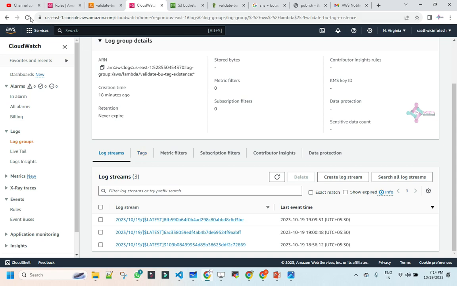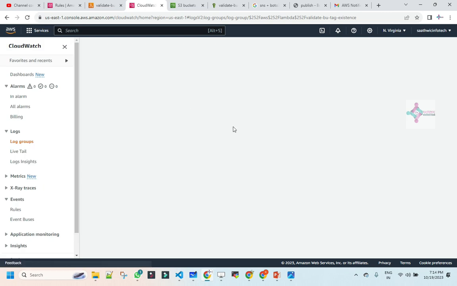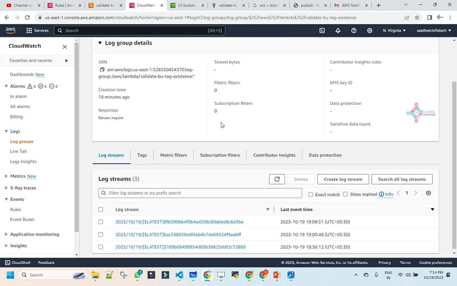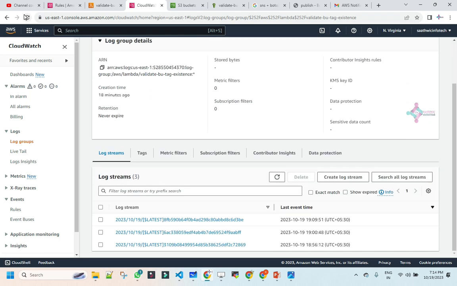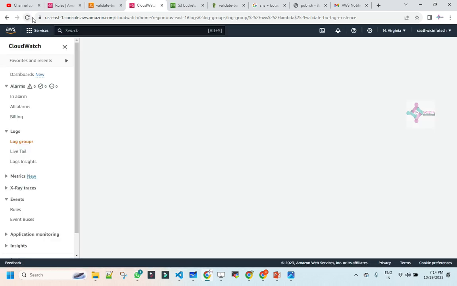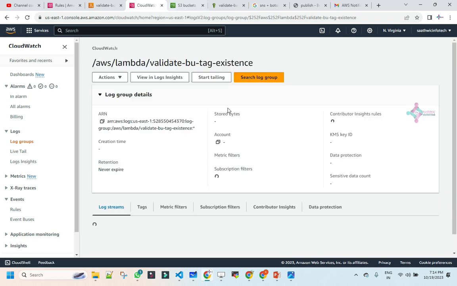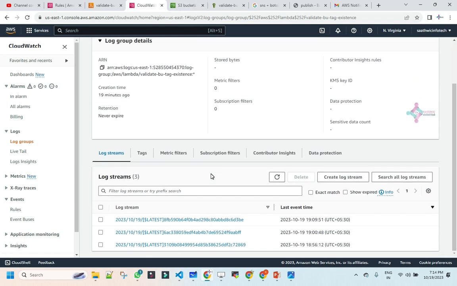No, not it. The fourth one is not triggered yet. Probably it might be trying once or twice and then it throws an error. Okay, it has not come yet.